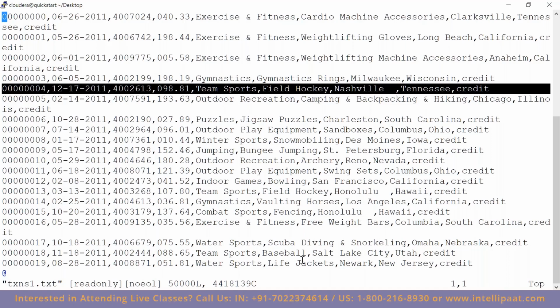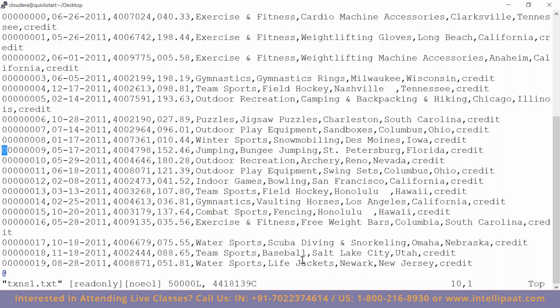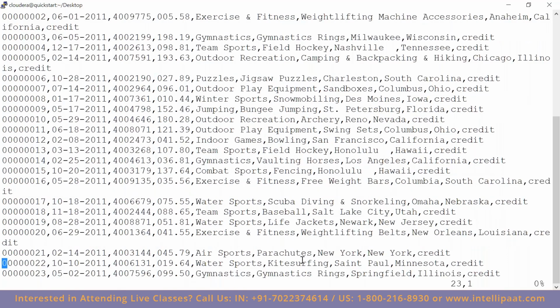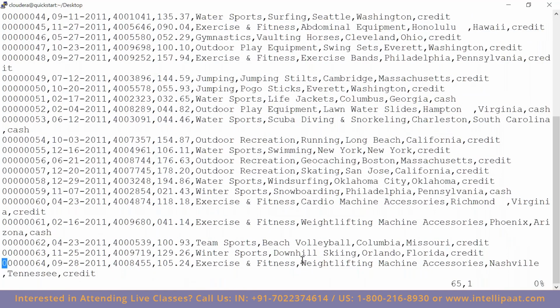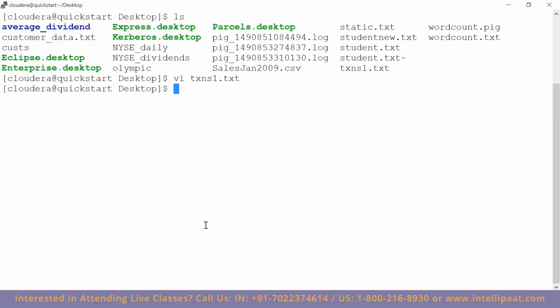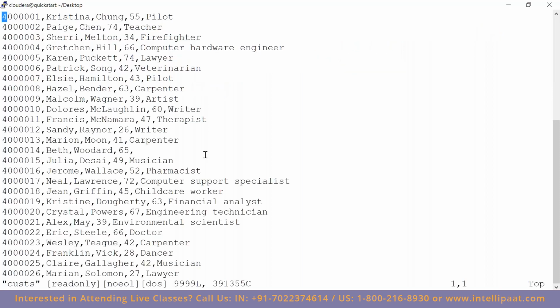Multiple customers have purchased items from a sports store. That's it. It's a very big data actually. I mean, there are a lot of lines in this data, right? So this is one file. Now, I also have another file here called customers. If I open this file, this is my customer data.